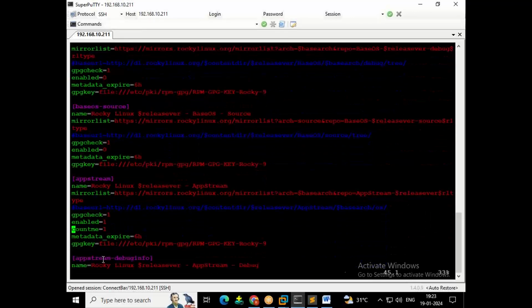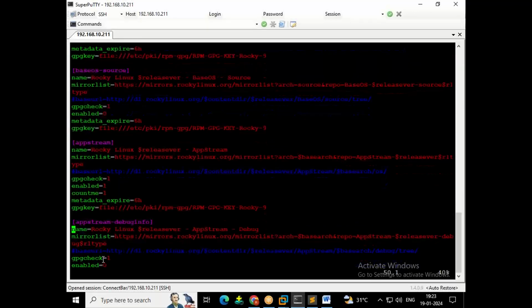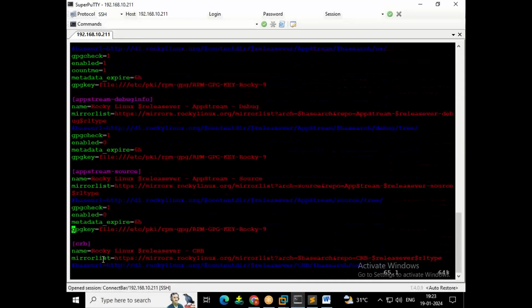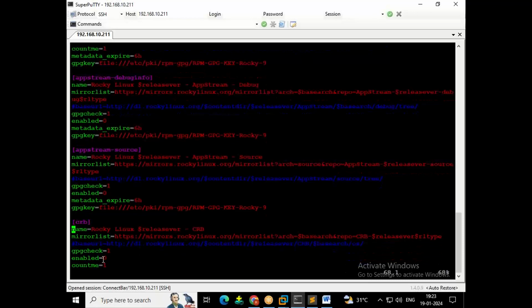AppStream repositories and AppStream debugging servers. AppStream source servers look like this. These are the server URLs. Whenever you apply a command related to any one of these URLs, the mirror list, the command touches this URL, and that server receives the command and processes it based on our request.